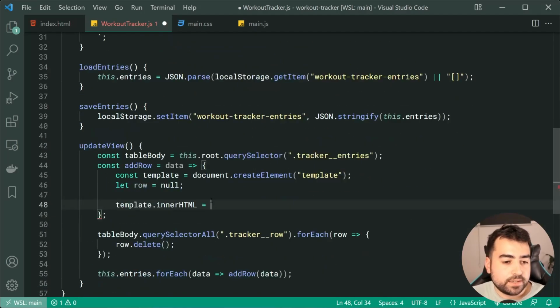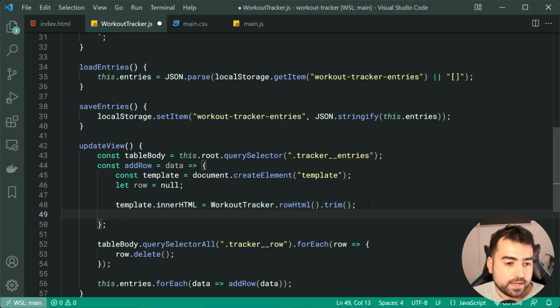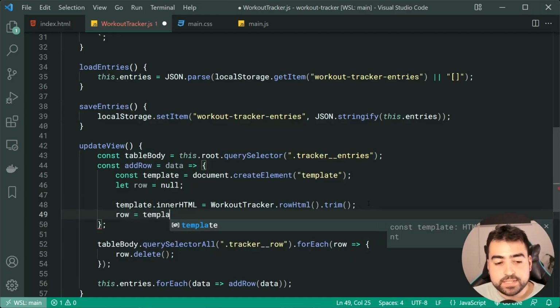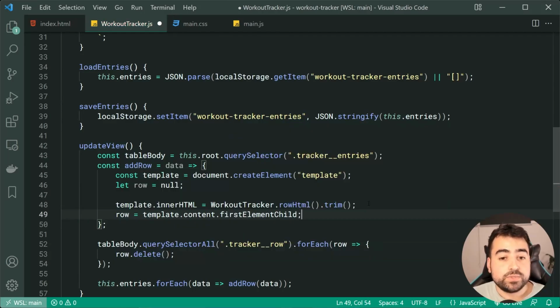So we're going to say here HTML is going to be equal to workout tracker dot row HTML, just like that. Also here, dot trim, because we don't want that extra white space to be included inside our template. Then we're going to say row is going to be equal to template.content.firstElementChild.